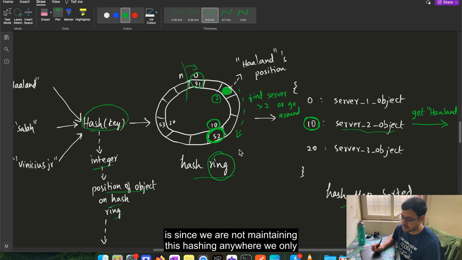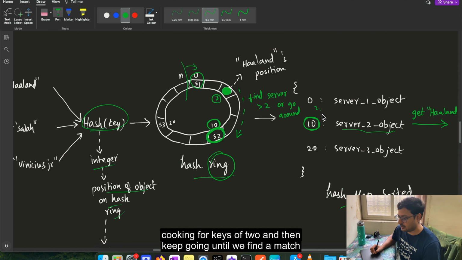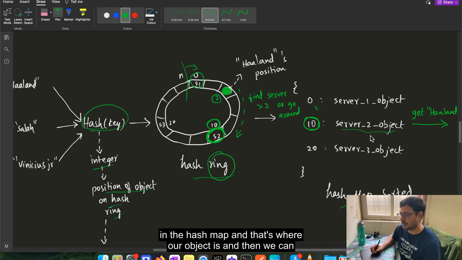And the thing to remember is, since we are not maintaining this hash ring anywhere, we only have this hash map maintained. So what we'll do is we'll start looking for keys of 2 and then keep going until we find a match in the hash map, and that's where our server object is, and then we can just make a query and find our data point, right? Now let's see what else is there in consistent hashing.